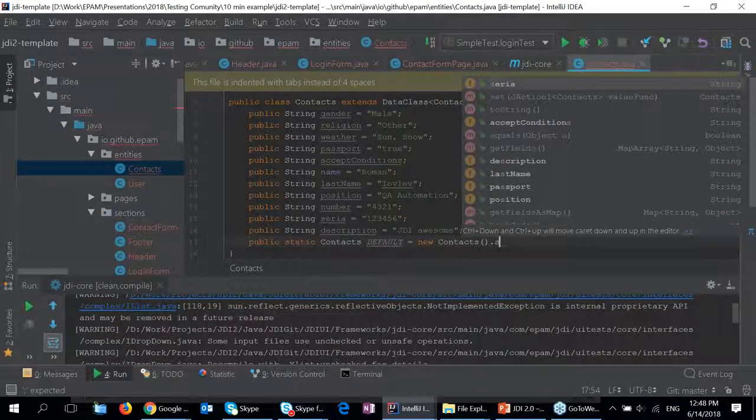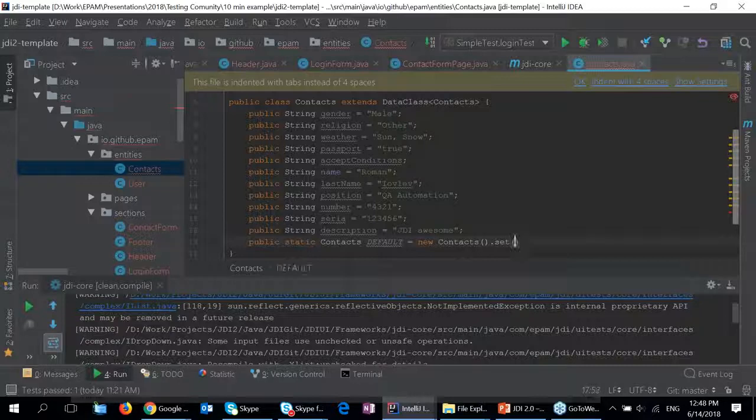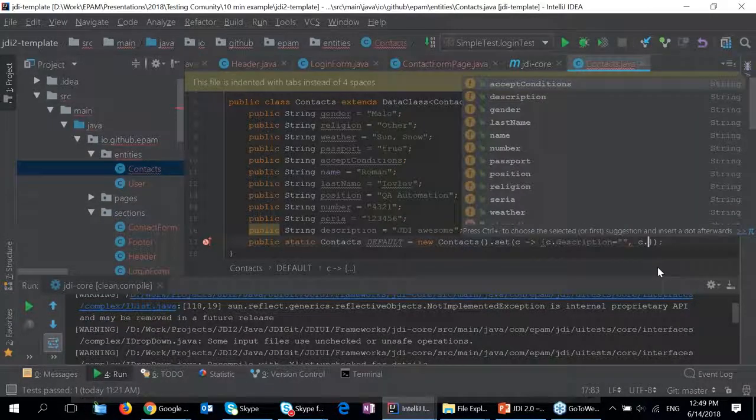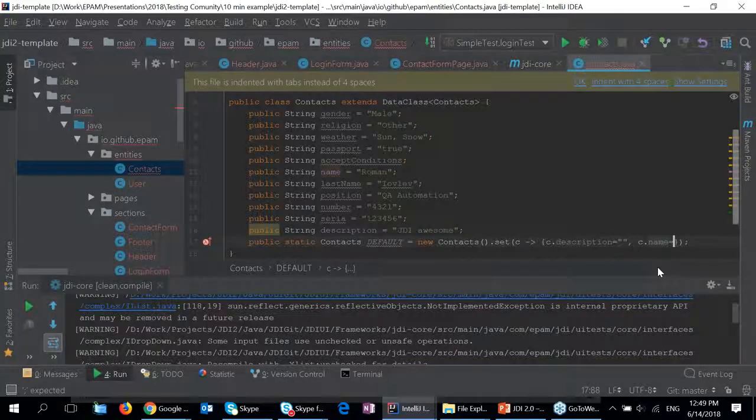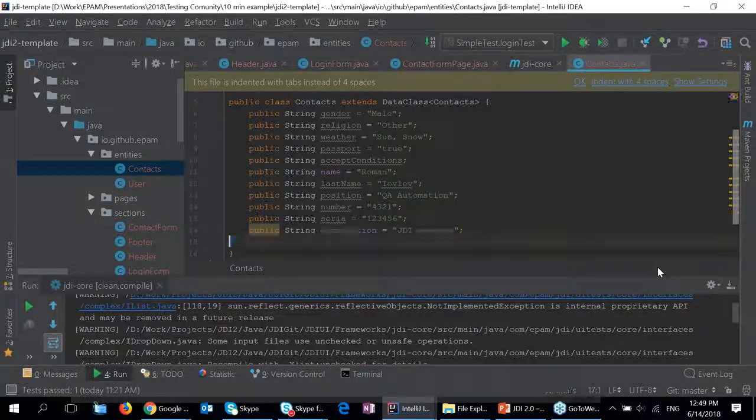And set here our entity contact, I don't know, description, something like this. Or if you want to change two fields, and as a result, we'll have a different default entity, but we've changed description. We also can write here something like name and put data here. So in this way, you can easily set up your entities with that data class.